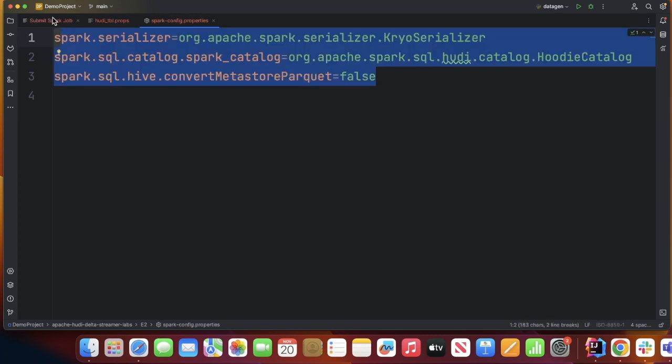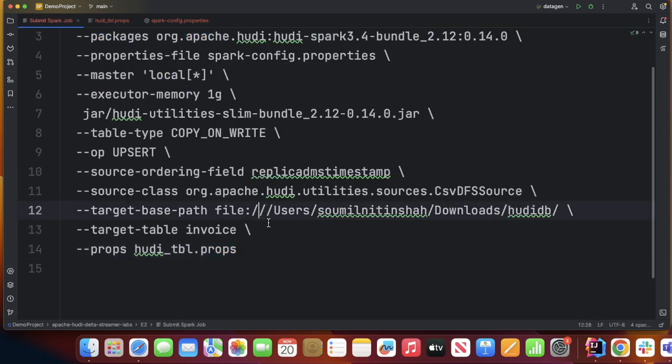Back to my Spark job. So this one is clear, right? We can also provide all the settings by using hyphen, but the Spark submit would become pretty lengthy. So hence I'm providing through a prop file. Okay, target table name is going to be invoice. You can name it anything that you like. Target base path, this is where your Hudi data lake would be created.